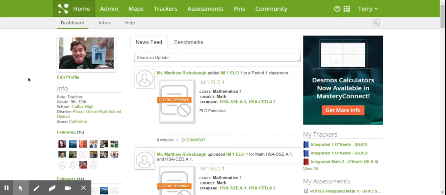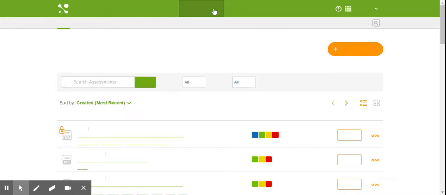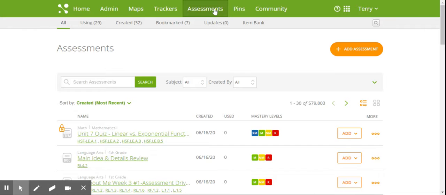Just wanted to go over a couple of things with you in Mastery Connect, some of the basics. What I'd like to show you today lives in the Assessments tab. So I'm at the Home tab, and what I would like to show you in Assessments is how to create an assessment. So in order to create an assessment, you got to click on this Assessments tab, and then you can search assessments by different subject matter or that are created by either you, teachers you're following, teachers that are at your school or within your district.